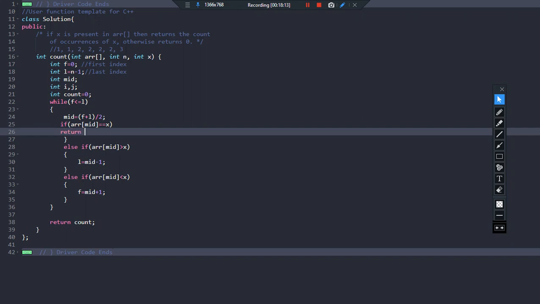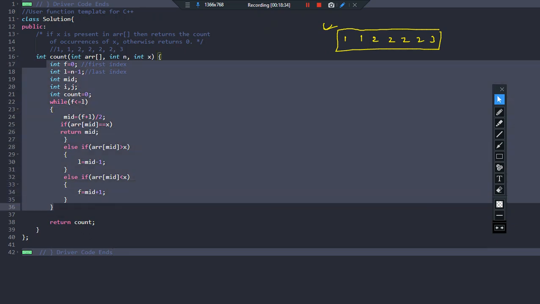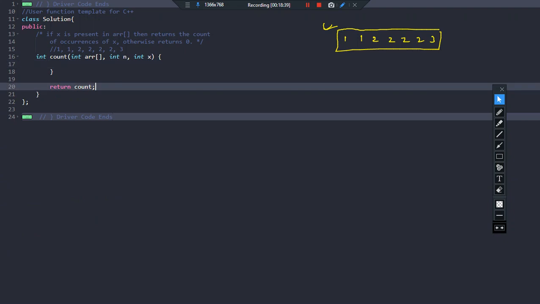We should do return mid position in the normal binary search, but now we will not do that. Why? What we will be doing is, we have the array 1 1 2 2 2 2 3. Now let me write this separately in a function binary search, the same code. Nothing to worry, everything is quite simple. I'm just copying it and going to paste it.